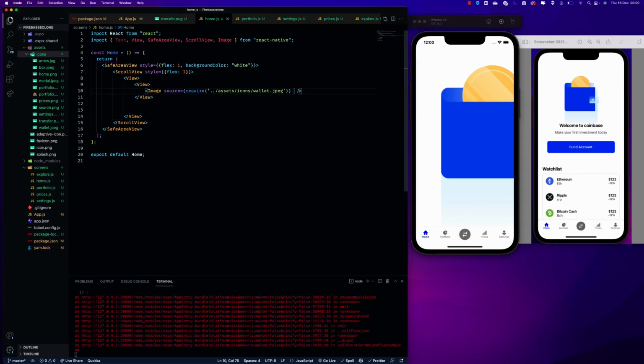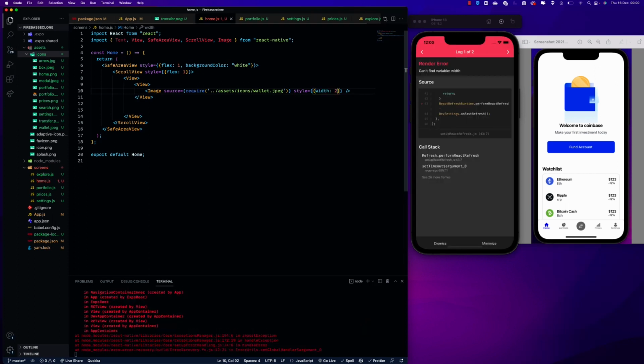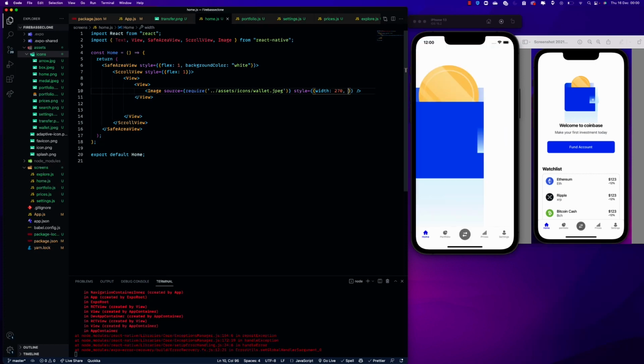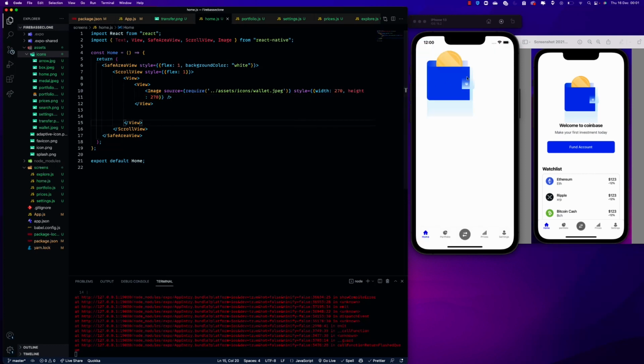We're gonna do style equals width 270, height 270. There is our image. But as you can see, the image is not aligned center, and we don't have space at the top.